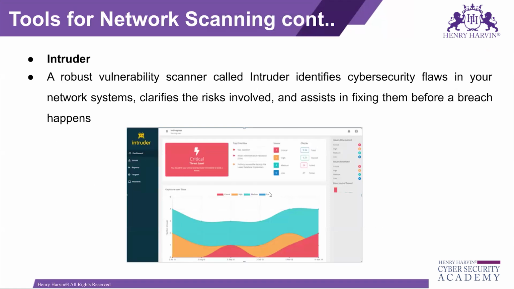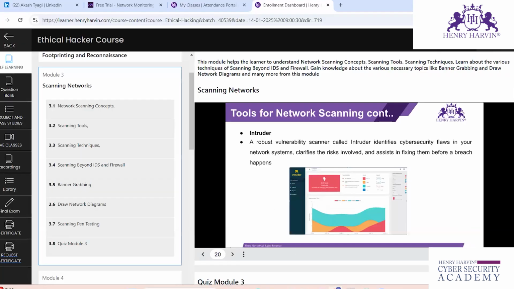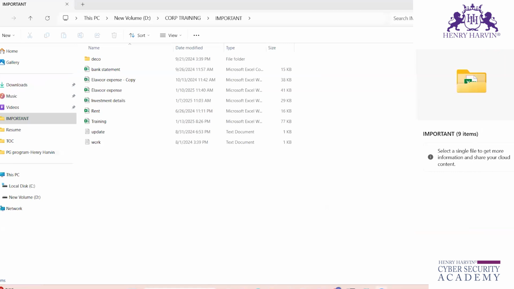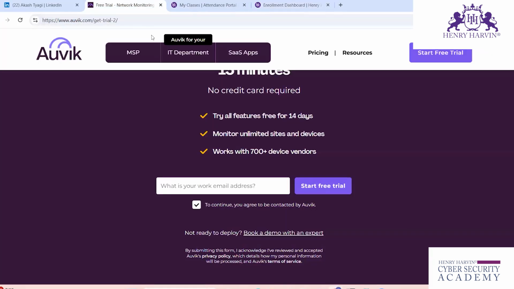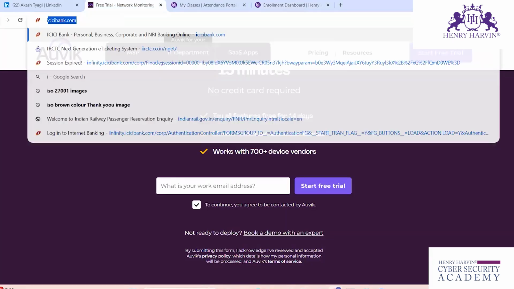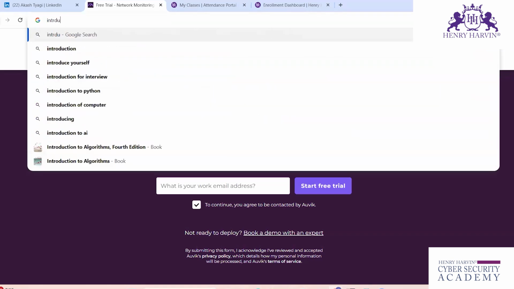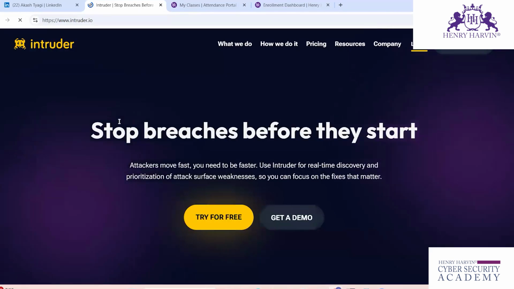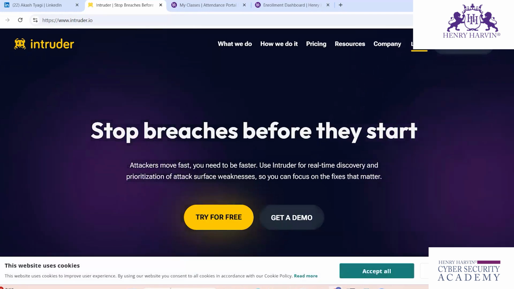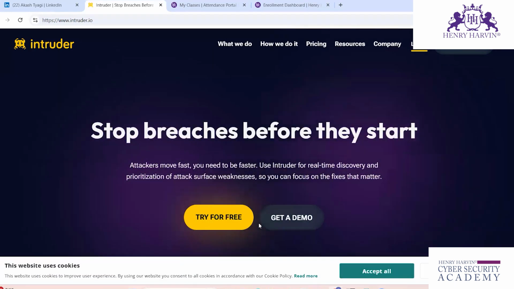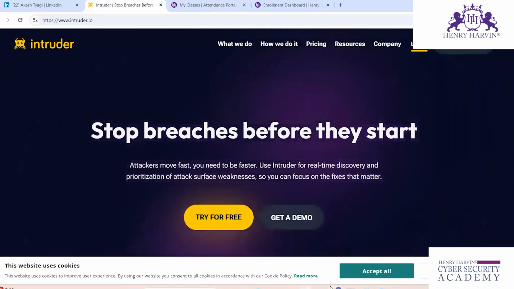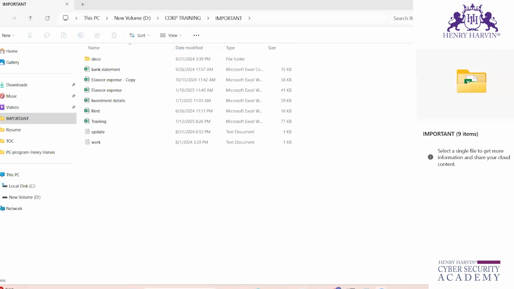Intruder. One tool name is Intruder. It is written here that this is a vulnerability scanner. Now I'll show you how to search for any tool to understand it. Intruder. Again you can see, this tool also says try for free, which means it is a paid tool and they are letting you try it. This is also like that. Anyway, you don't have to bother. You may be thinking all the tools are paid ones.